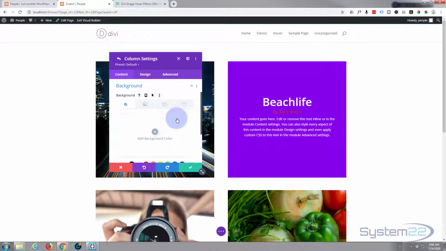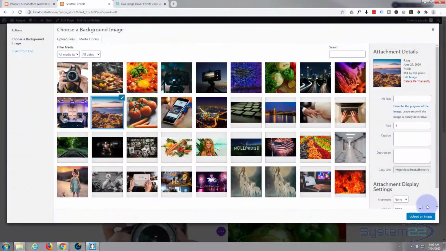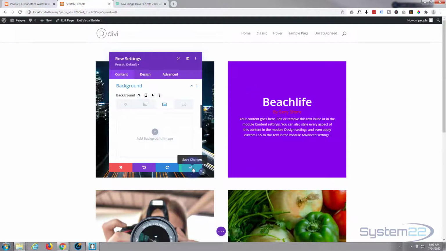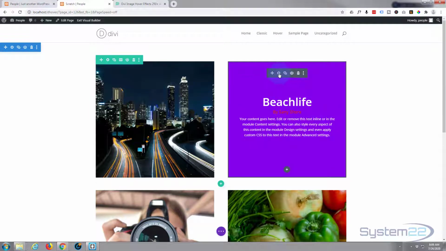Now you won't be able to see it at first because all you're going to see is this color, but let's just choose our image. Background image. Yeah, let's put that one in there. Okay, like I say, you're not going to be able to see it because we've got this purple color here. So let's save our module, our row right there, and go back into the module itself.